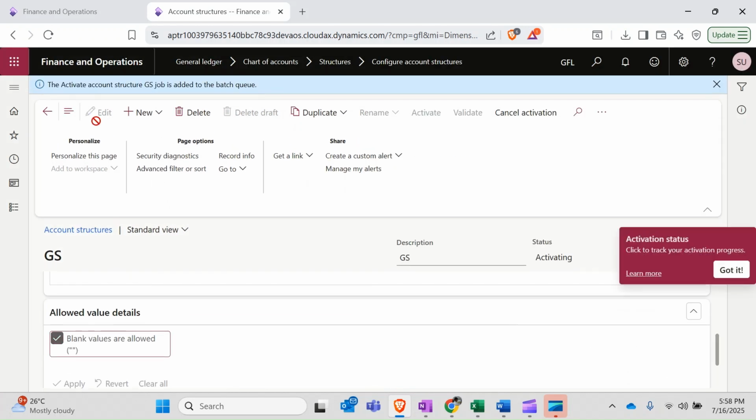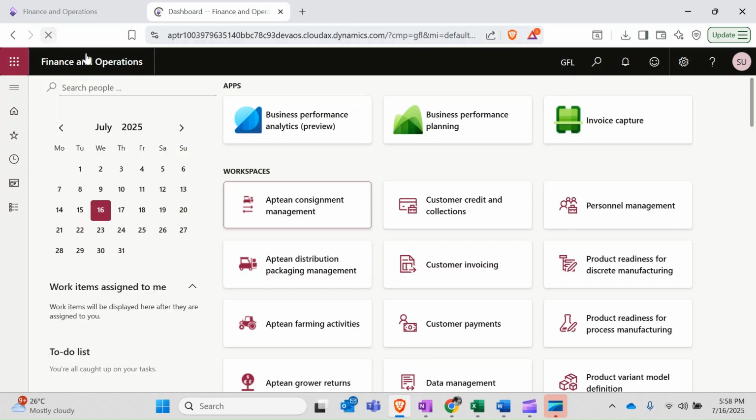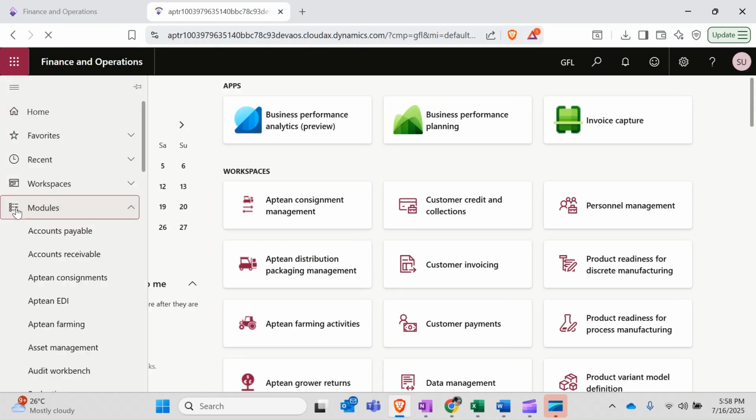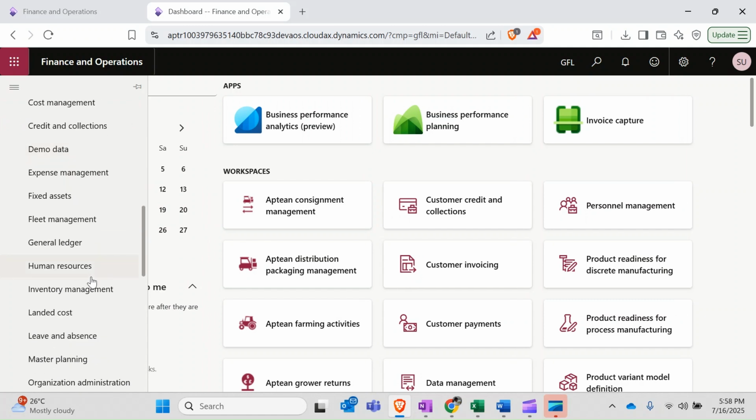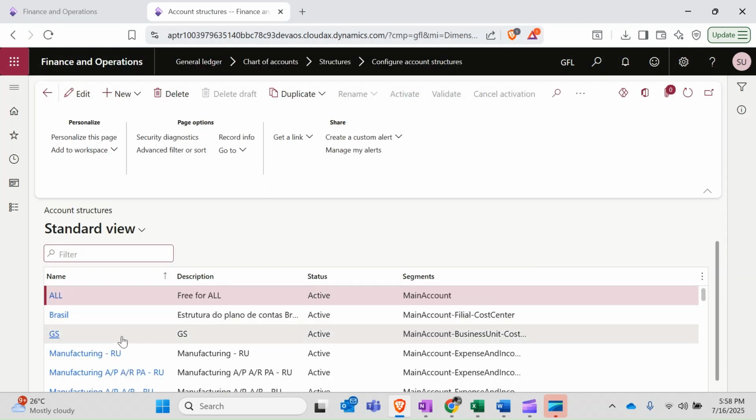Okay, added to the batch queue. That's okay. We will see. Come back. It says activating, and I'm going to refresh my environment session. Let's go back here. General ledger. Configure account structure. GS is now active.